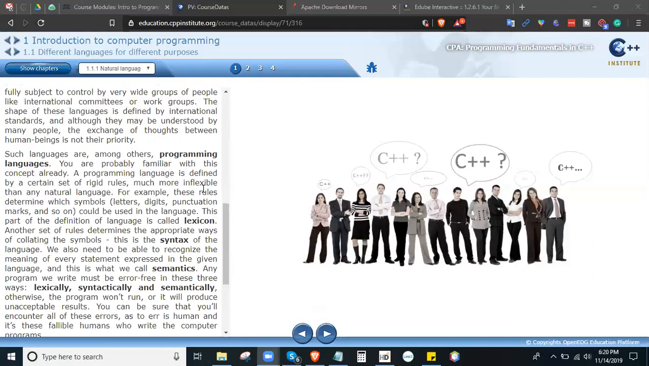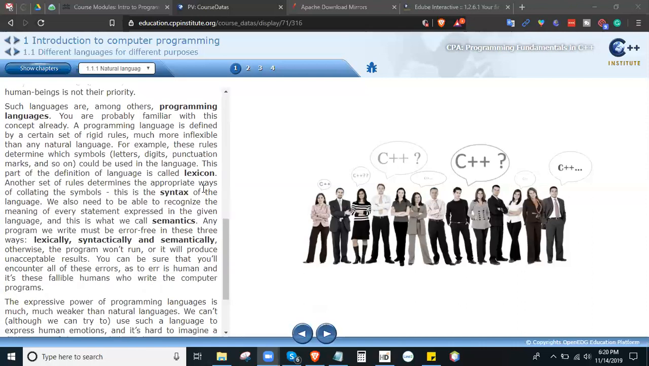Otherwise, the program won't run, or it won't produce an acceptable result. You can be sure that you will encounter all of these errors, as to err is human, and it is fallible humans who write the computer programs.